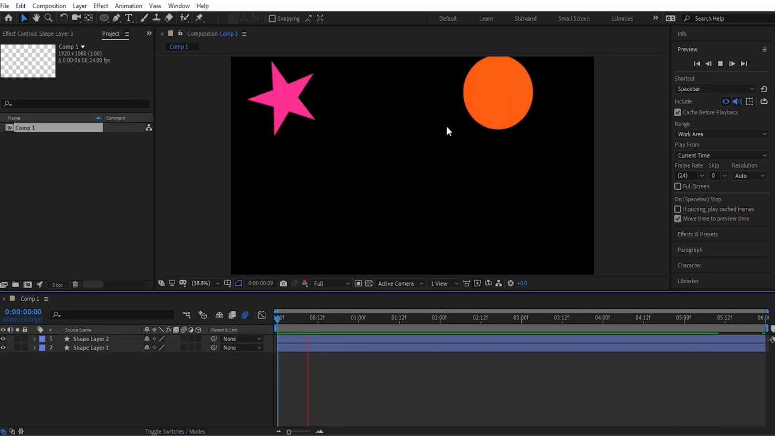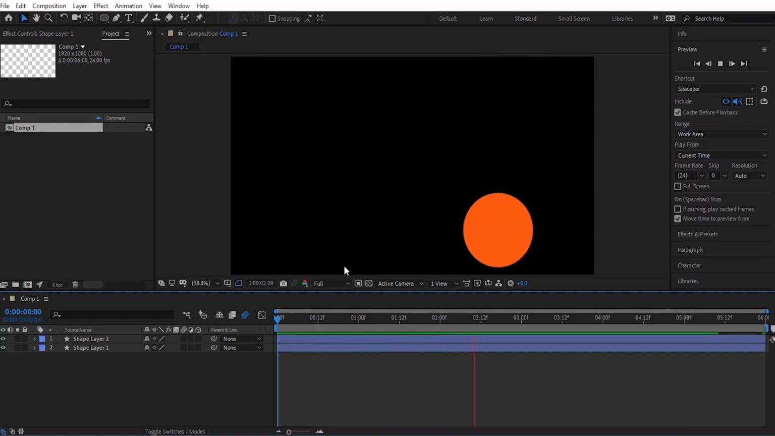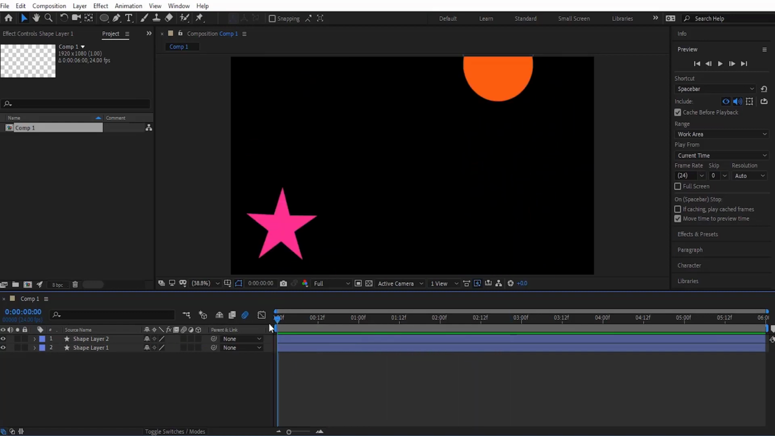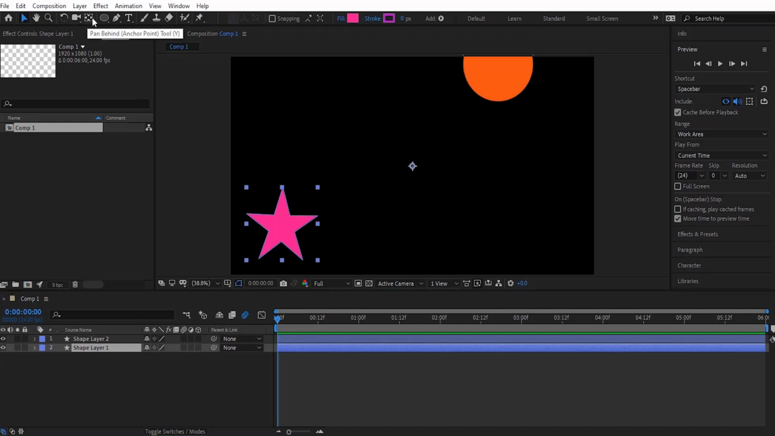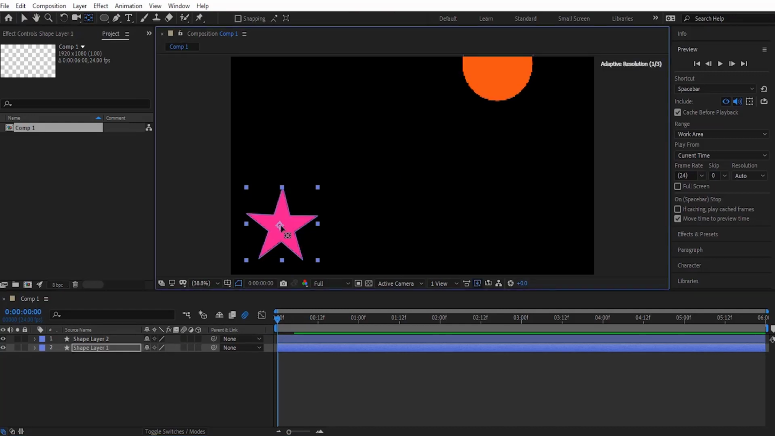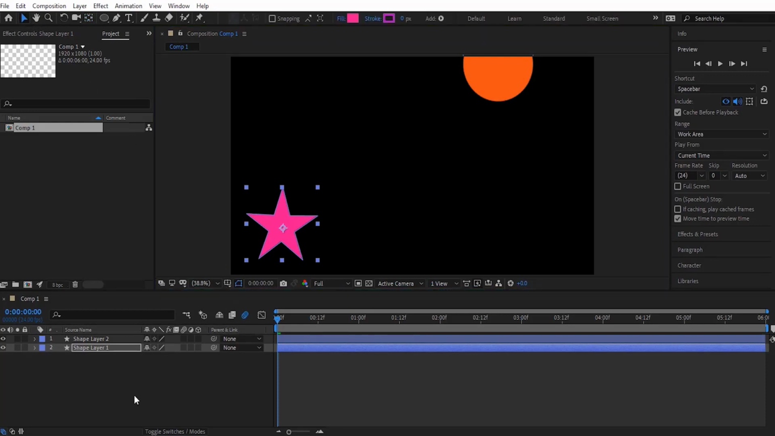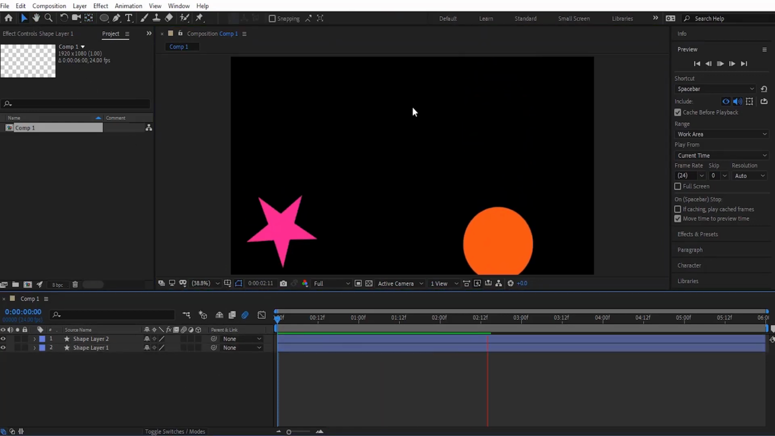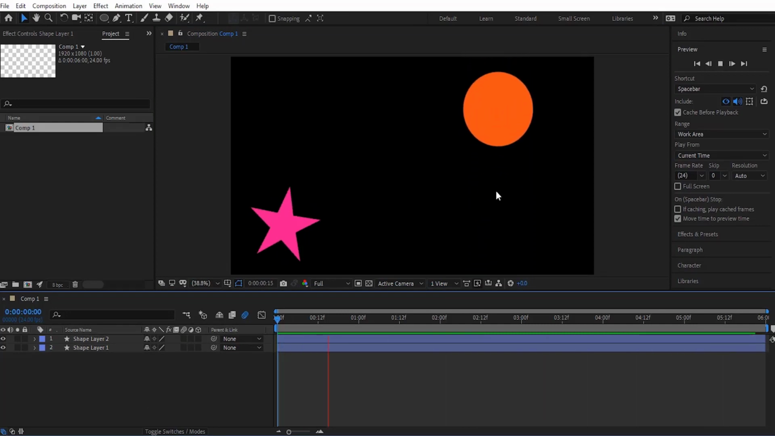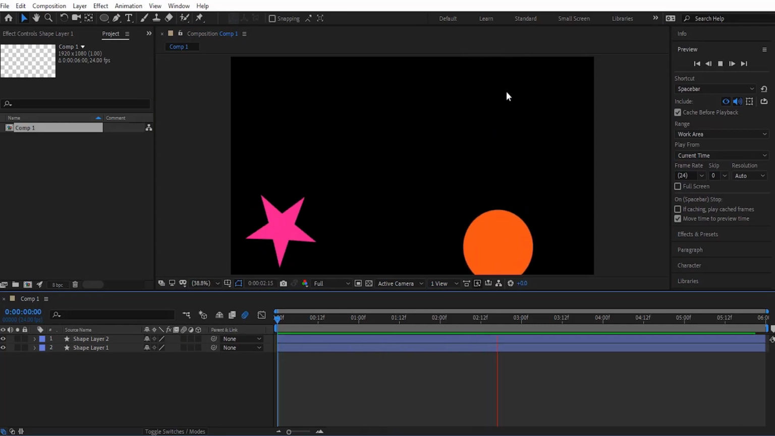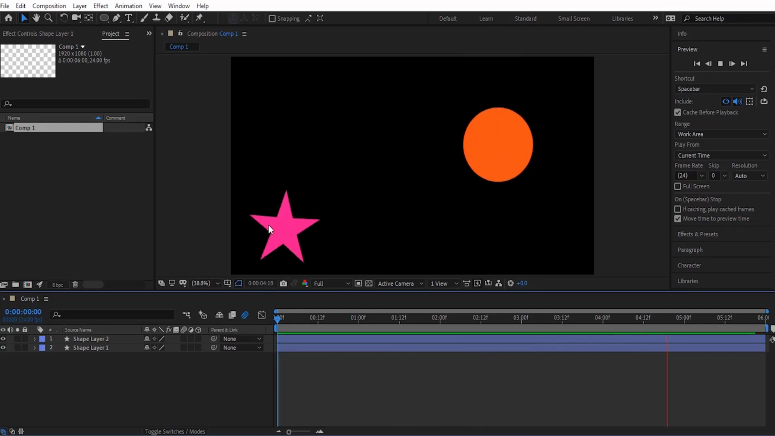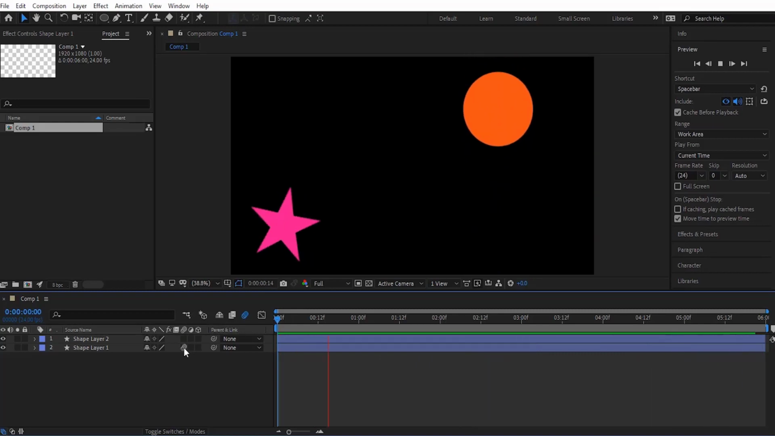Let me get a cache first. You see that here, the position of my anchor point was not in a good place. My shape was like this. Let me bring it to the middle of my star and play it once more. And you see that while my ellipse is moving, the star is also rotating.